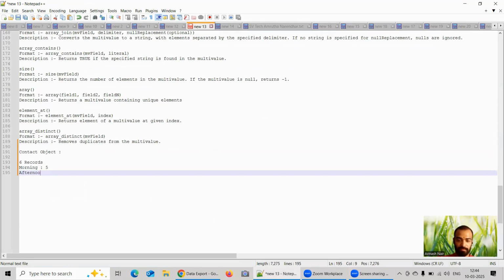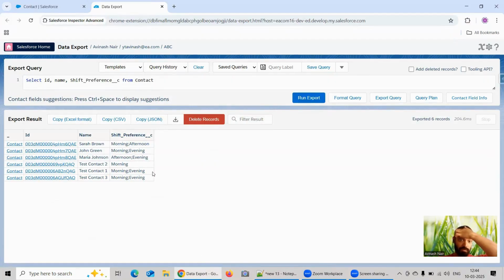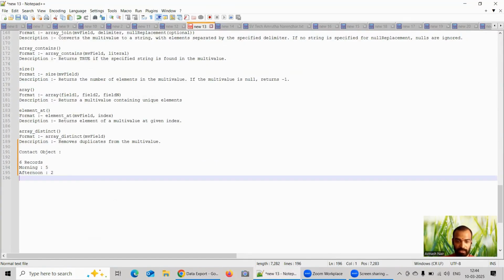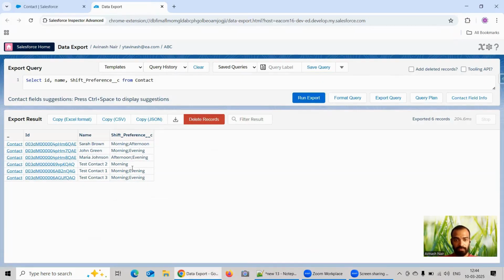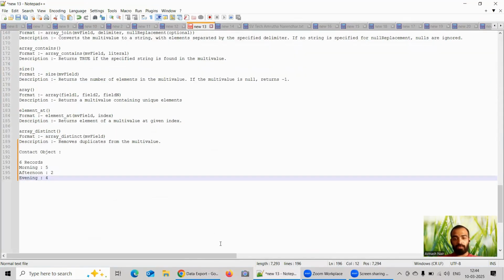For afternoon, we have a total of one and two, yeah, two over here, okay, for my case. And for evening, we have a total of 4 records, okay.